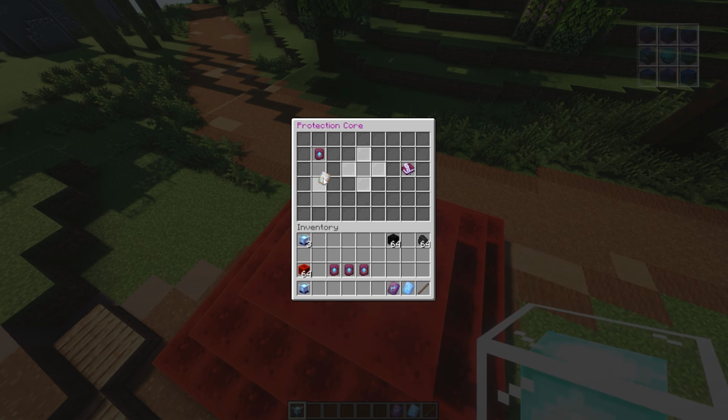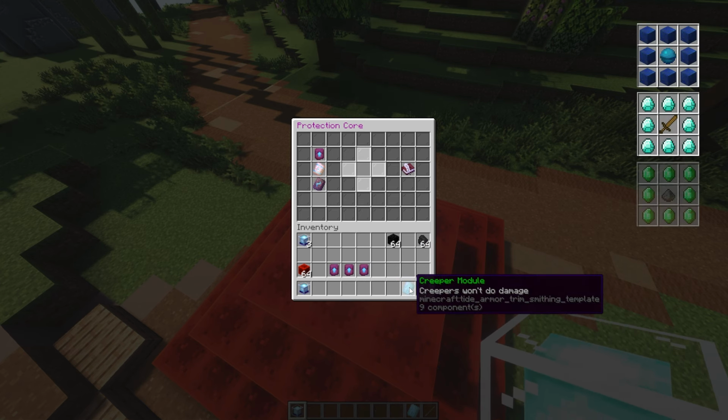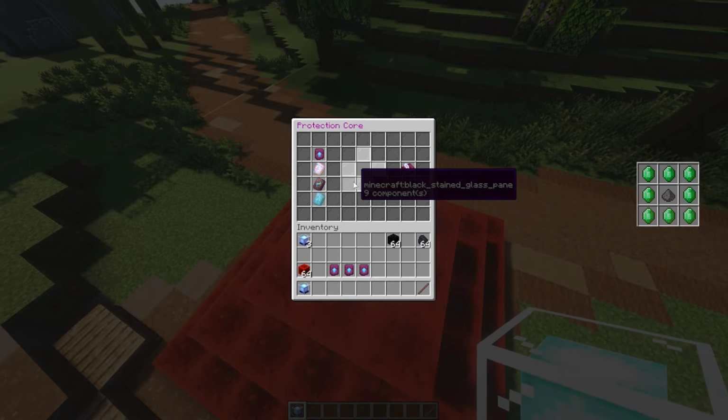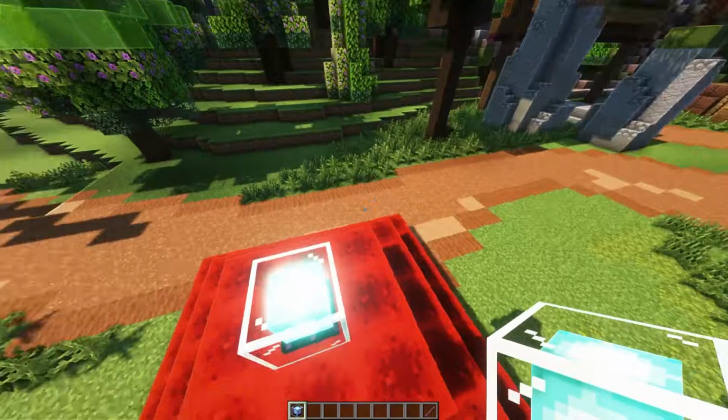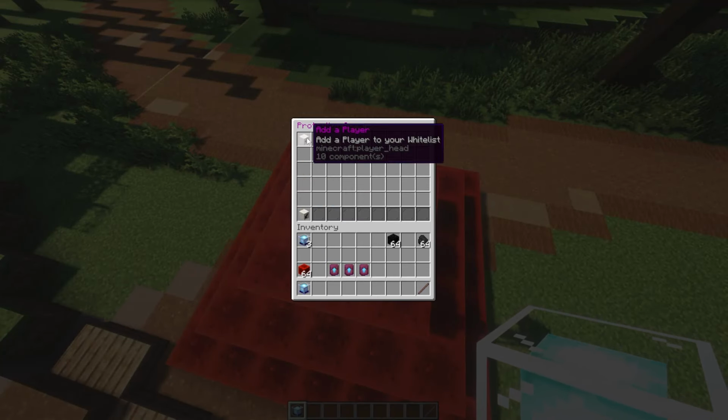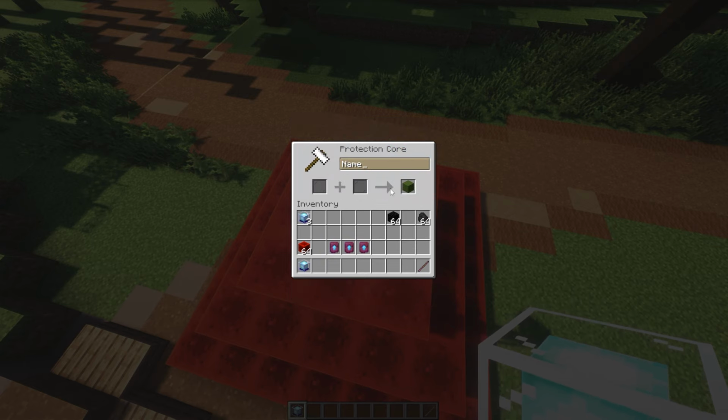For example, mobs won't spawn, we can disable PvP, and creepers won't do damage. We will be checking out the creepers, and the mob spawning won't really work in this world, but no worries about that. And we can even add players to our protection. So if I wanted to add an extra player, I could just by inputting their name.